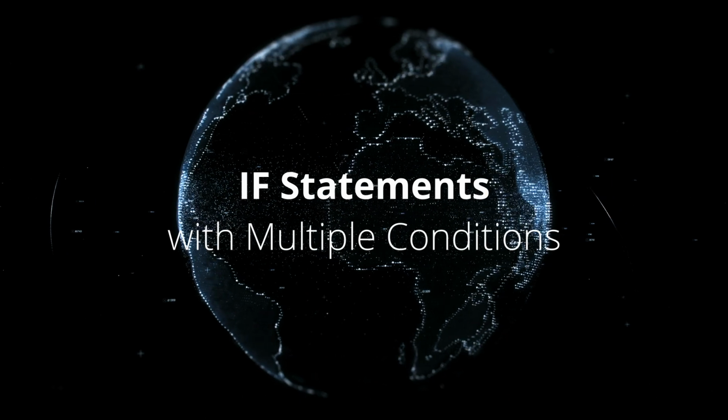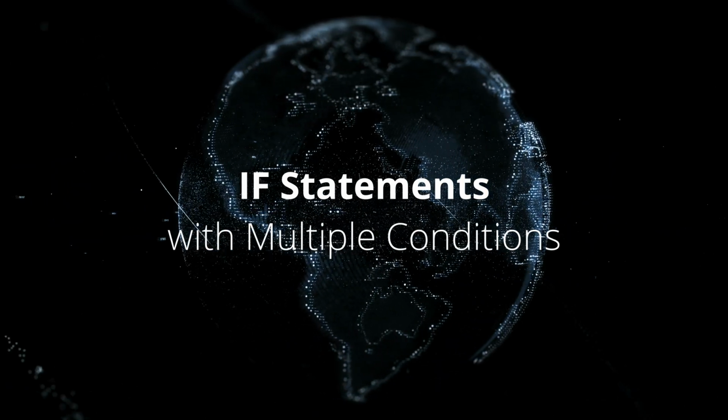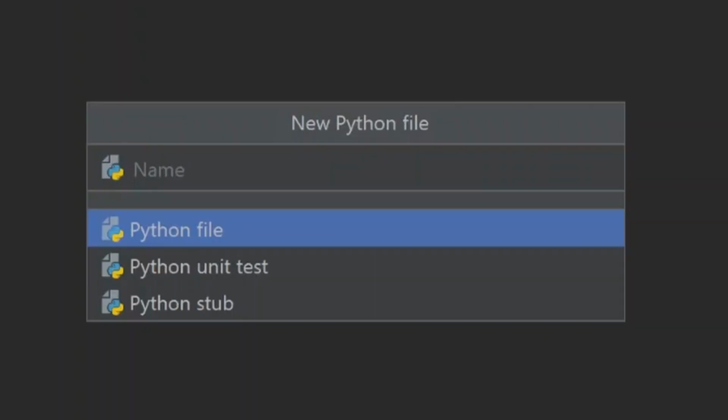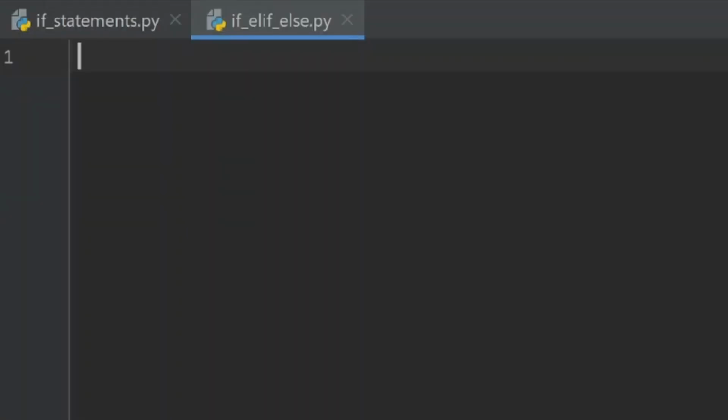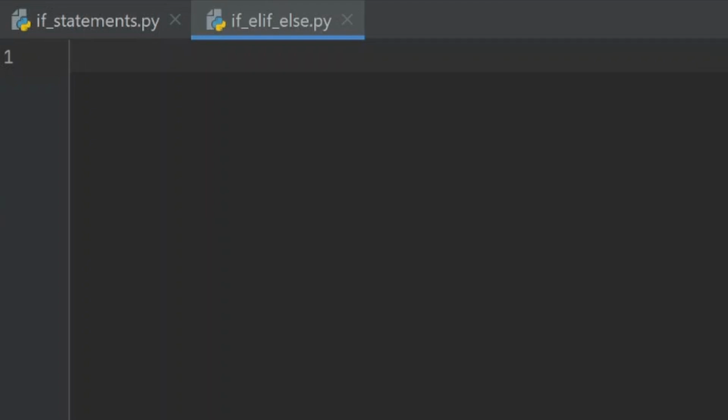Before we conclude this lesson, let's take another look at using if statements that involve multiple conditions. Let's create a new Python file and name it if elif else.py. Now, let's consider a scenario where we are building an application for a school and need to develop a grading system to generate exam reports. To start, we'll define a variable called exam score and set it to 85.